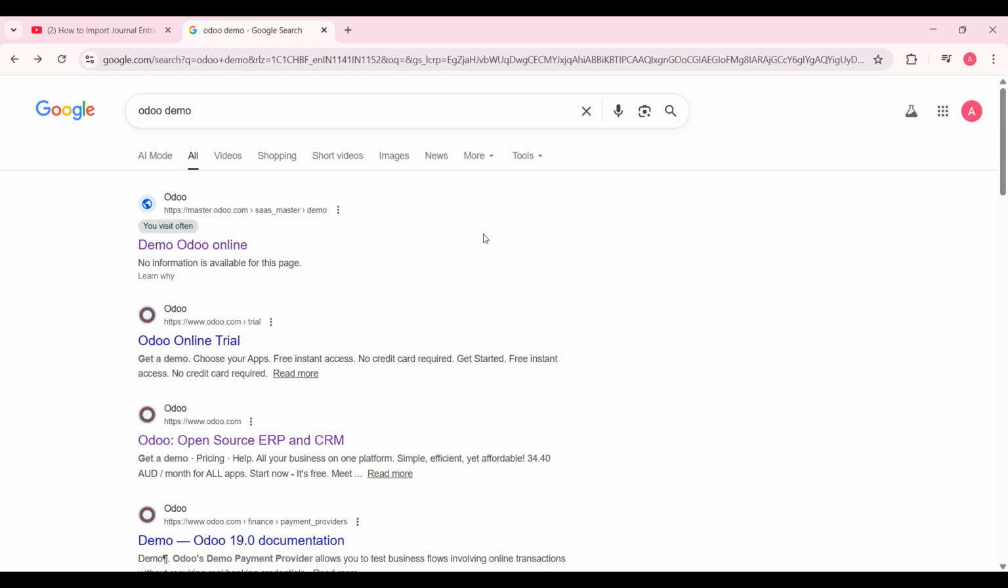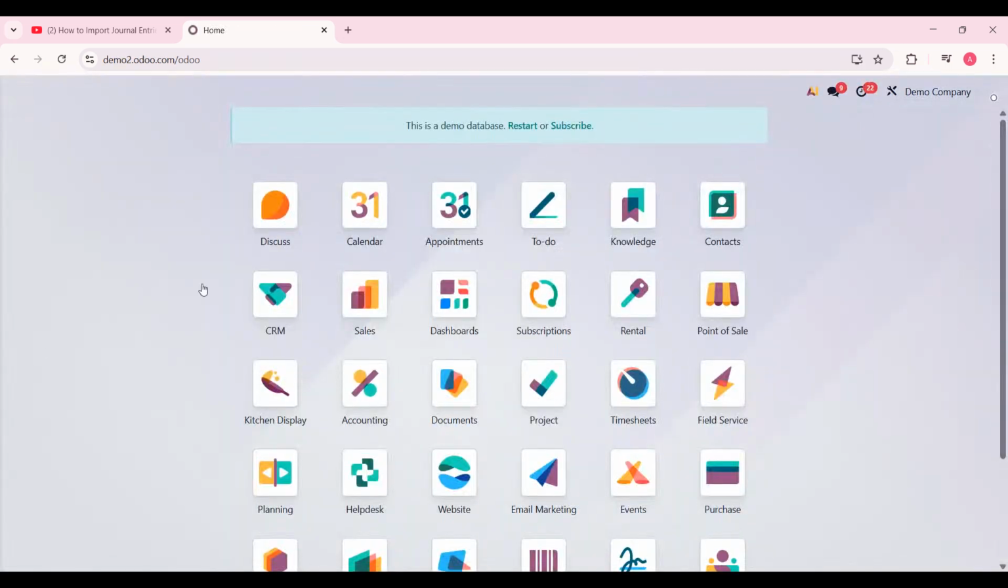Alright, let's jump right in. First, open your web browser and go to Google. In the search bar, type Odoo Demo and press Enter. From the search results, click on Demo Odoo Online. This will open an official Odoo demo environment where you can test features without any risk. Once the demo page loads, choose the demo database and you'll be redirected into the Odoo interface.